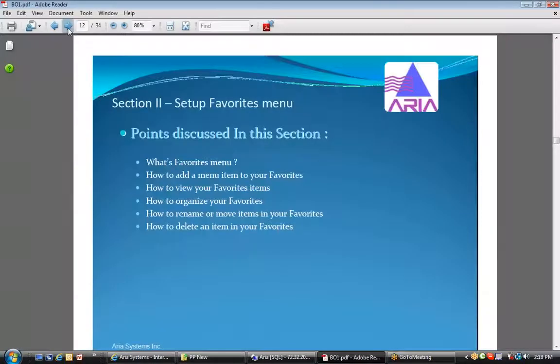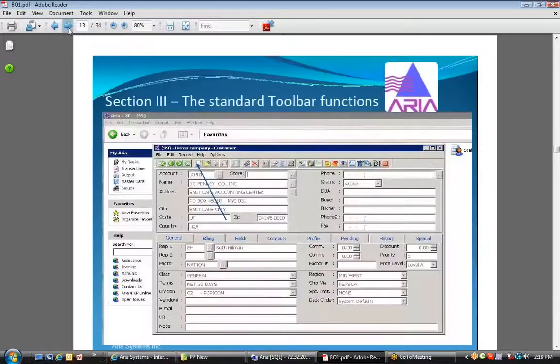So this is a very powerful tool, and many of the existing users are unaware of this feature or don't use it, so it might be a good feature to utilize, and it makes your work much easier to locate the needed icon quickly. Now we'll move to the next section in this training session, which is about the standard toolbar functionality in Aria screens and forms.